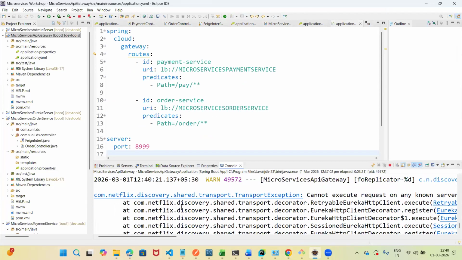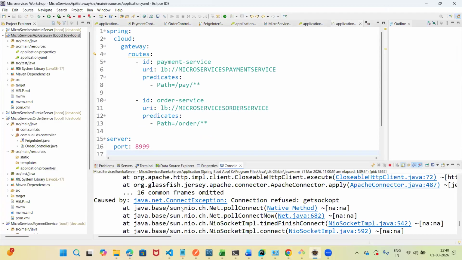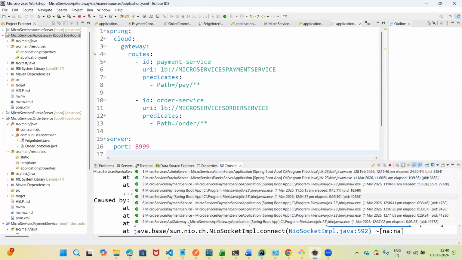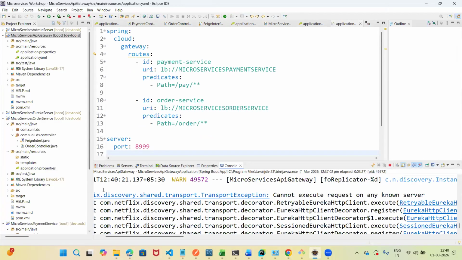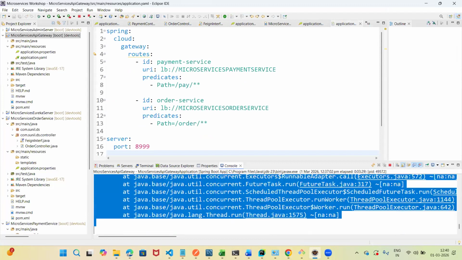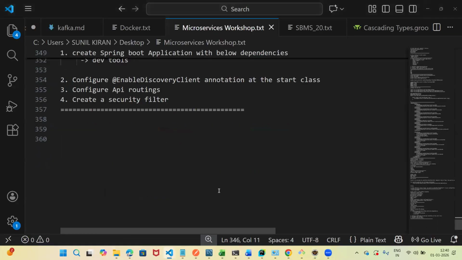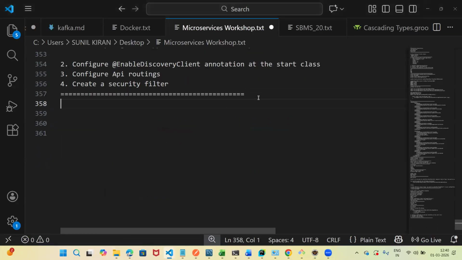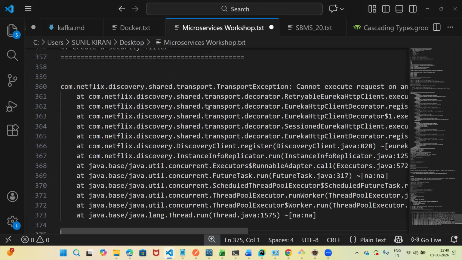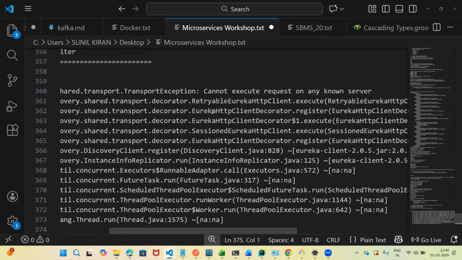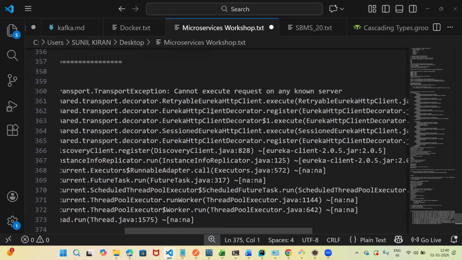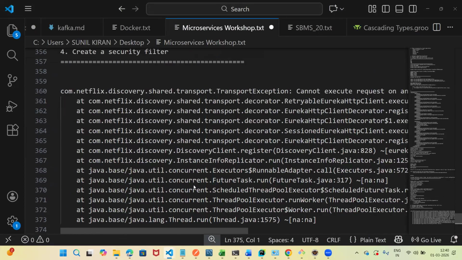The error we're getting: cannot execute requests on any known server. One minute, guys, we're facing some error. We'll try to debug this error. What is this error? Cannot execute requests on any known server. What does that mean?